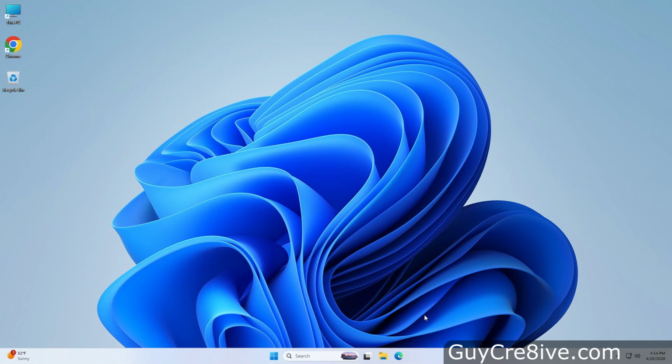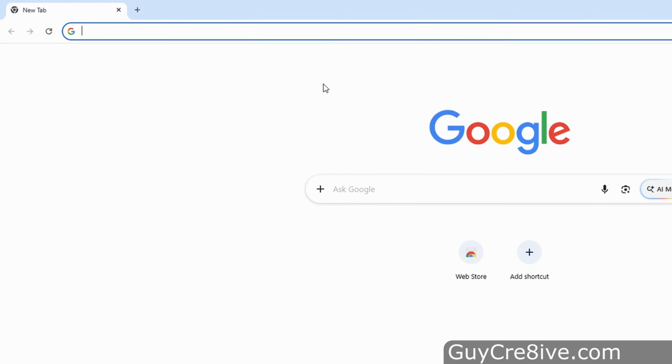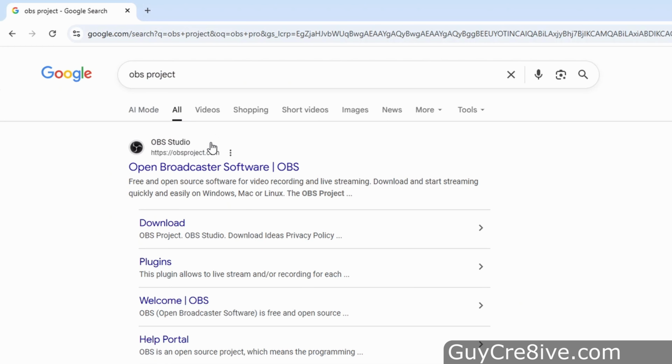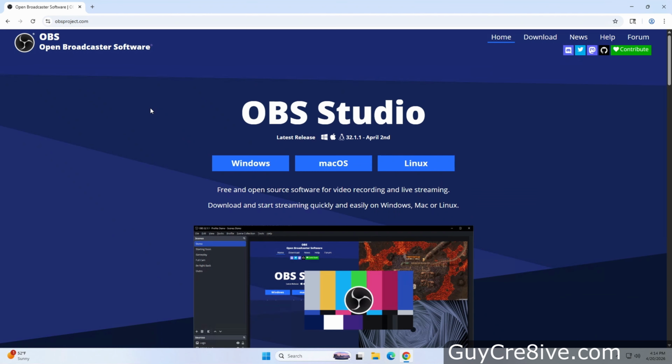This video I'm going to download and install OBS Studio, which is free and open source broadcaster software for video recording and live streaming. So the first thing that I'm going to do is open Chrome, and then I will type OBS project into the Omnibox and press enter. And after the results show up, I want to click on the first option with the title Open Broadcaster Software for obsproject.com, and then I will wait for the website to load.